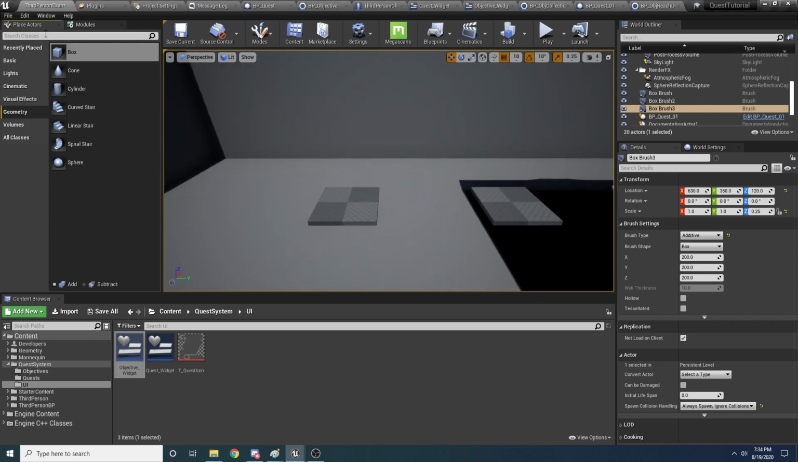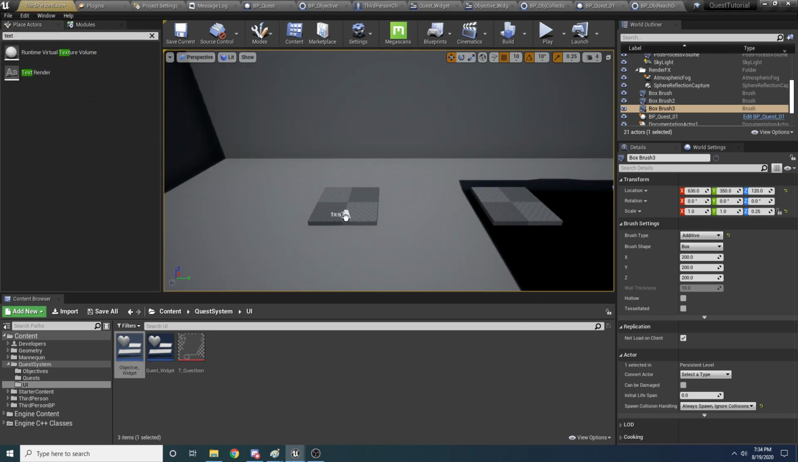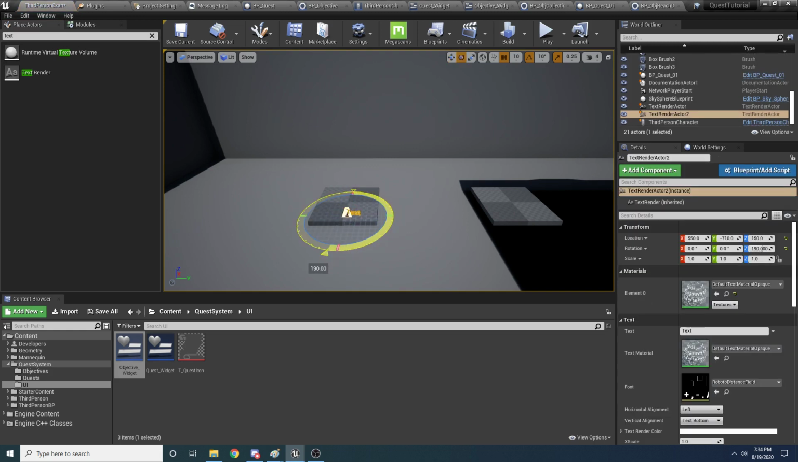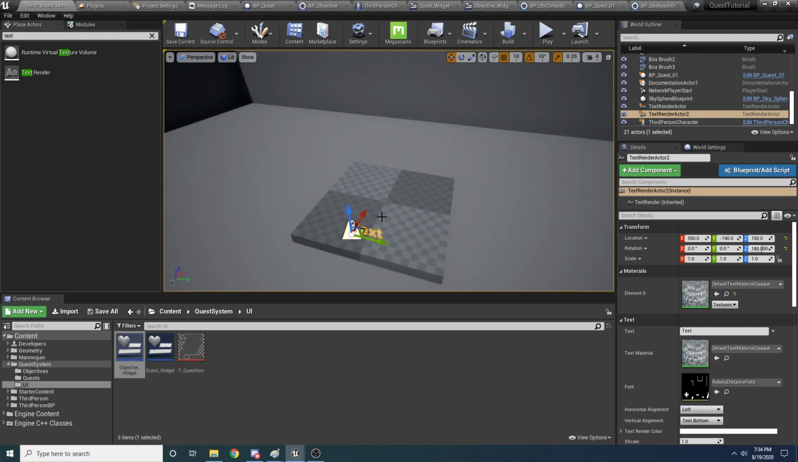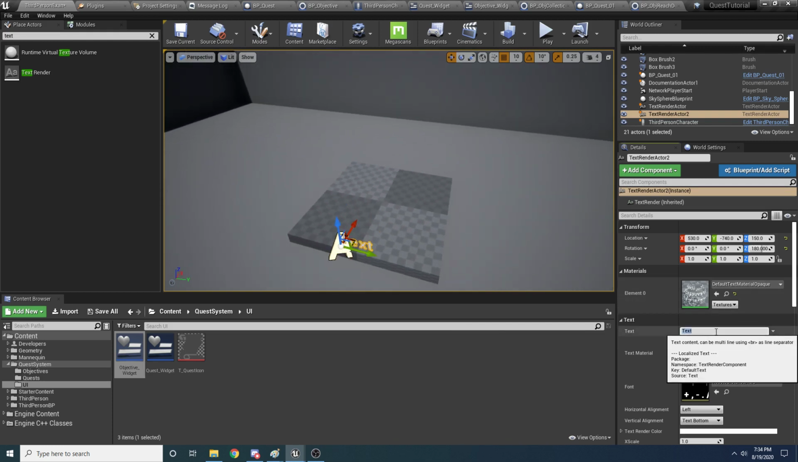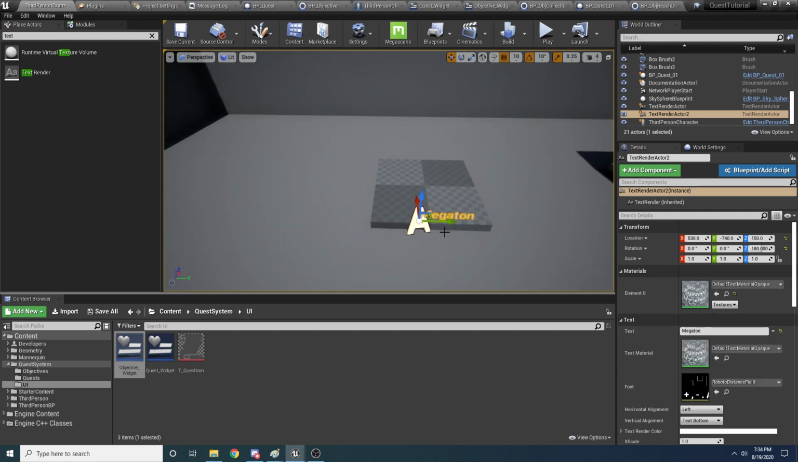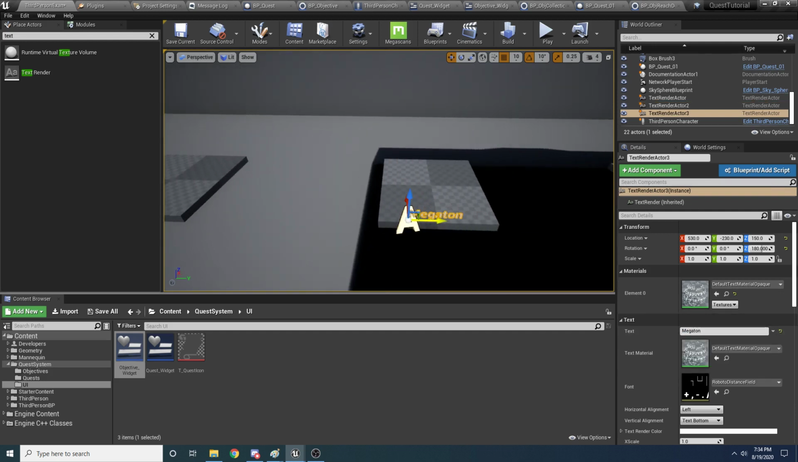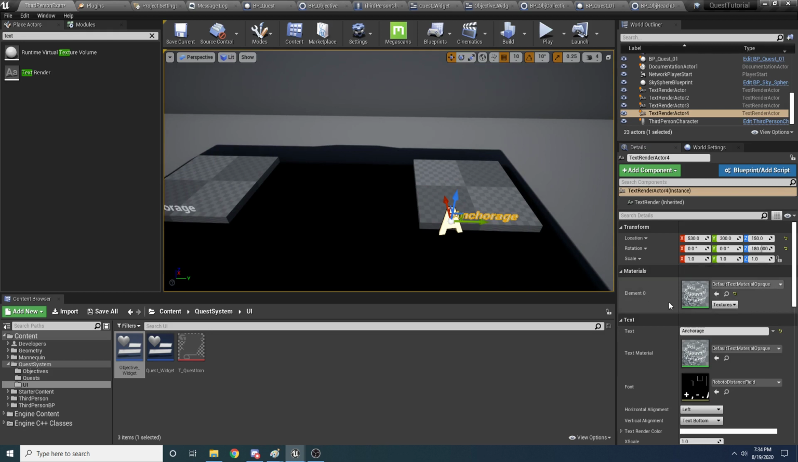And then we're just going to add a text renderer, just so we can see what's going on. We'll just call this Megaton. I forget what I called the other ones. Anchorage, I think. Let me see. Yeah, Anchorage. And then the other one we called Springville or whatever. Springville. Okay.